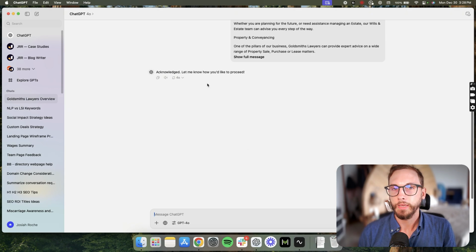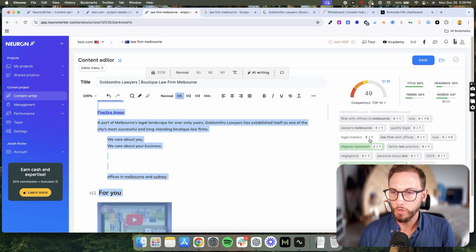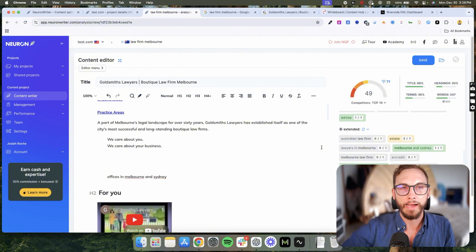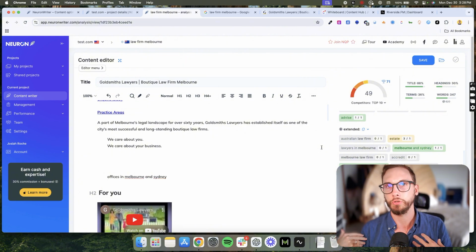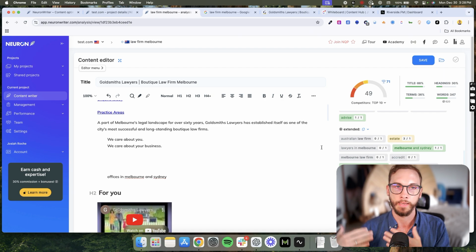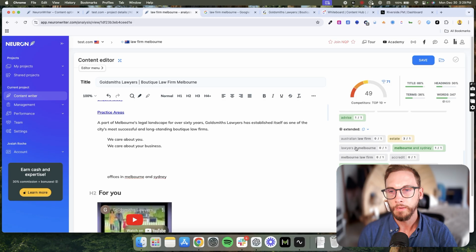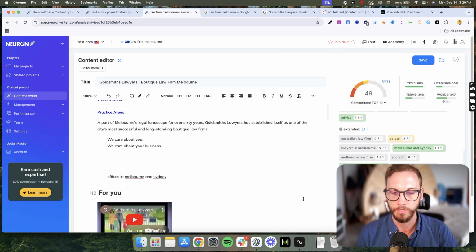So it's read everything, and now what I want to do is go back over to NeuronWriter, and maybe copy some of these other keywords here to inject into the content and tell ChatGPT to add them into the content or write new content naturally. Now, this is not what we do. We use proper sections like problem, agitate, solution sections and things like that throughout our content, but it's a similar process. We inject it into different pieces of content strategically.